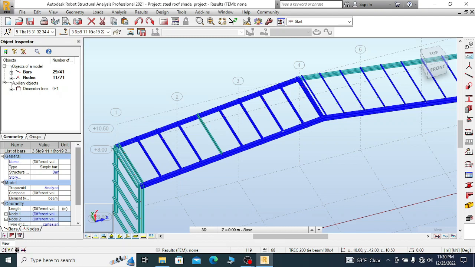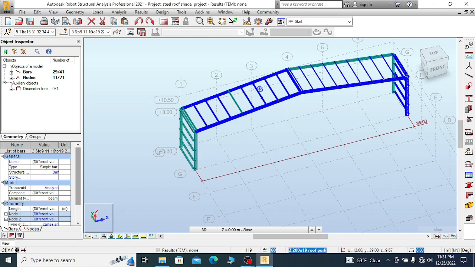Now my PC is busy. Okay, wait for a minute. Okay, it's now coming.